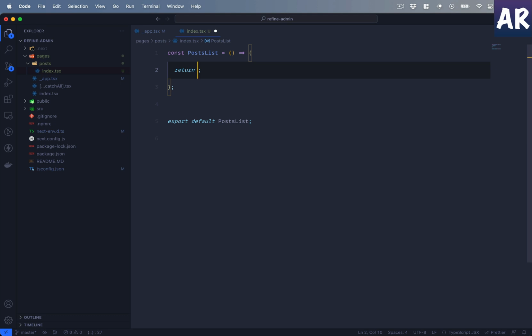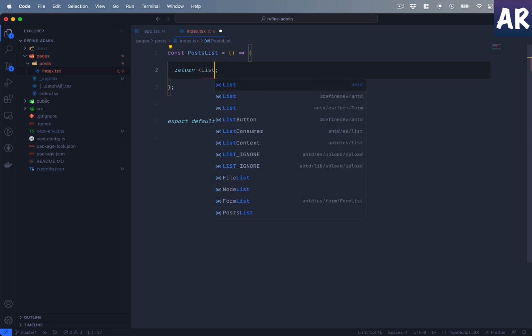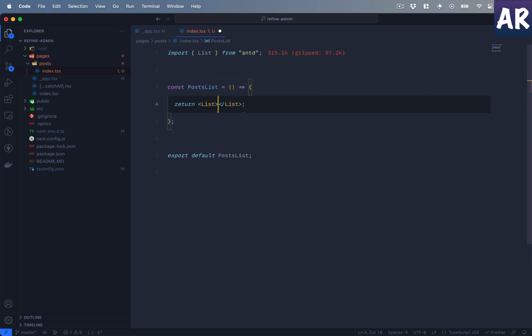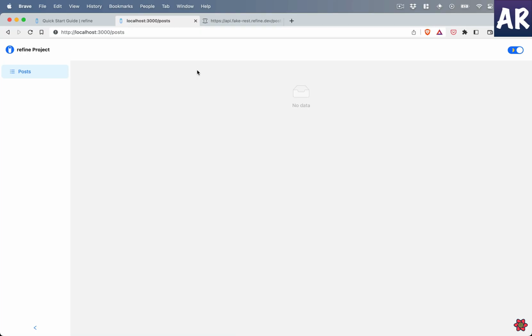Luckily, we have a fake API to play around with, and because we are using Ant Design, we have the ability to show a list. I'll import the list from Ant Design, and the moment I do it on this page, can you see this no data component? This is happening because when the list is empty, Ant Design will show this.